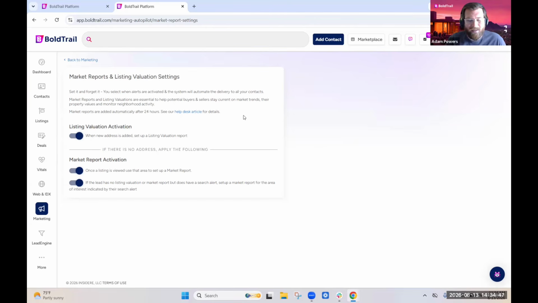In addition, they also get estimated home value and they can see all the active listings, the sold listings, the pending listings. They can see all of the data behind their market. It's a really in-depth report and provides a lot of value to your past clients. Now, setting it up is super easy. All I have to do is simply toggle this switch on.